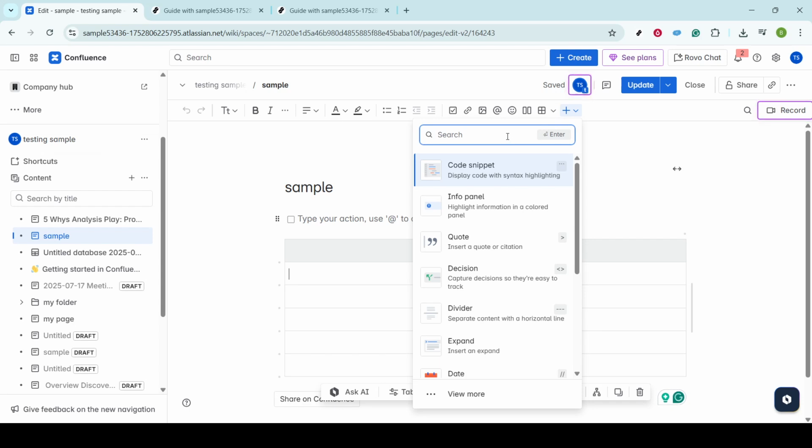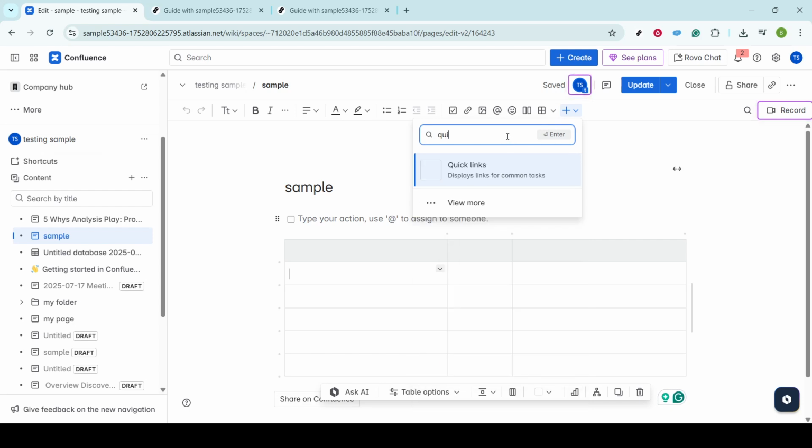This feature is wonderful for enhancing the usability of your pages by connecting users directly to the important information they need, all in one convenient spot. Once you've located Quick Links, click on it.